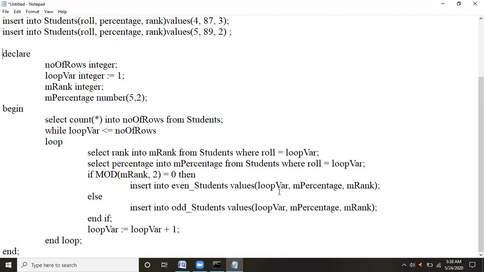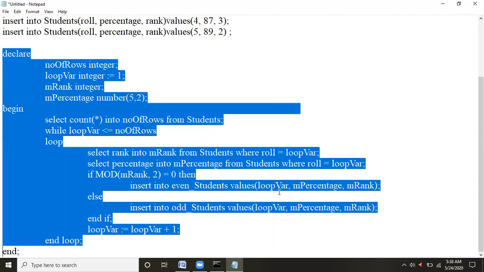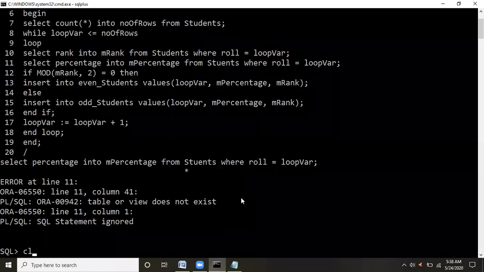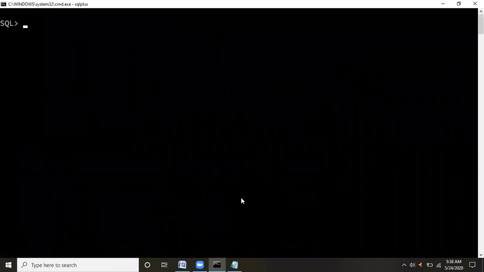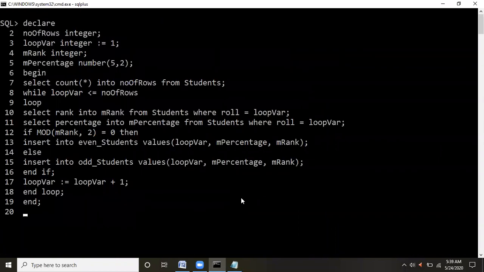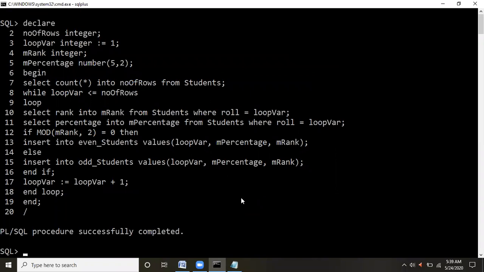Really sorry about that. This is one of the main drawbacks of live coding. You're coding while recording the video, so even if you make any errors, it shows up anyway. And we can see that thankfully the PLSQL procedure has been successfully completed. Now let's just clear the screen.